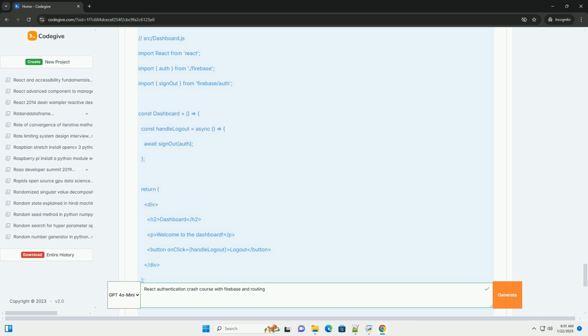Step 6. Set up routing. Now, let's set up routing in our application. Open src/app.js and modify it as follows.